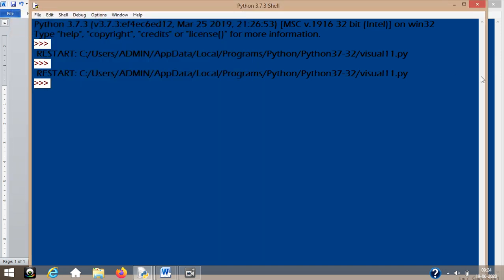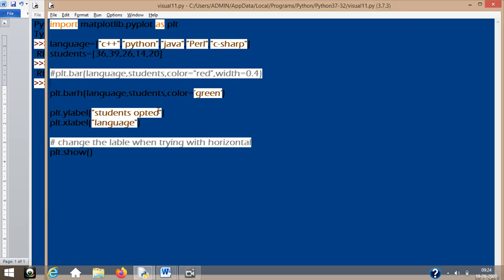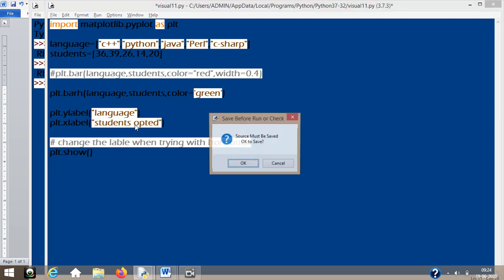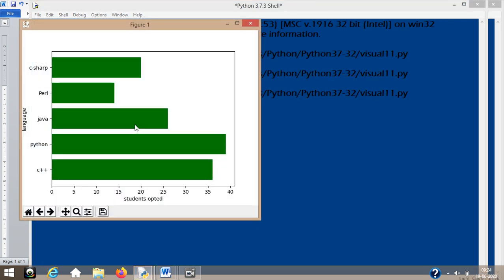So for that we need to interchange them. There is nothing wrong in writing it as before, no error is coming, as you already saw, but I'm changing it. Even though you have given your x-axis as language, since it is horizontally displayed, the label should be changed accordingly. So this is it. Now the language side came here, students opted came here.